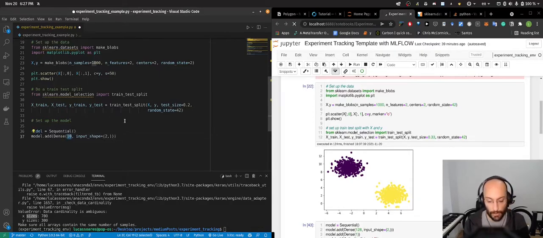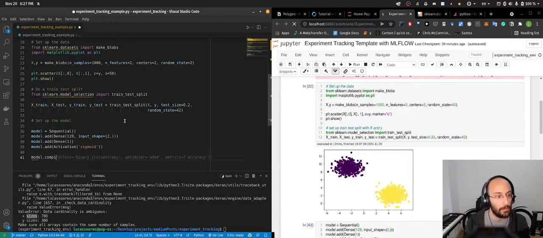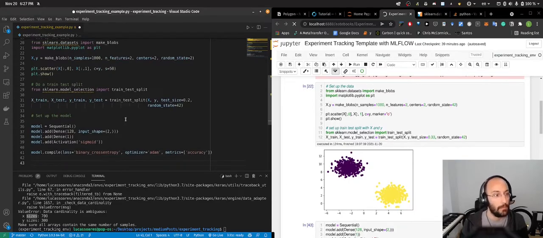I want to change that to be 128 units. And then Dense 1. And then model add activation sigmoid. And then let's compile the model. So compile. That's exactly what I want.